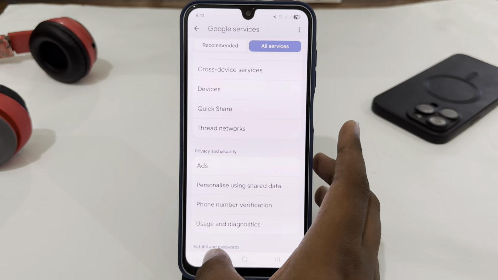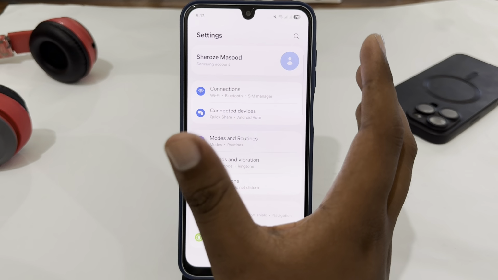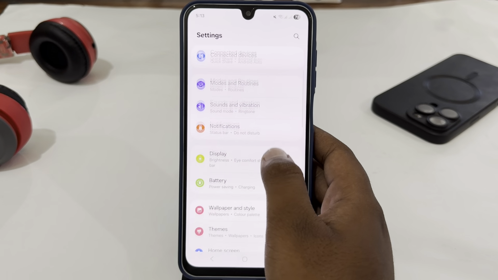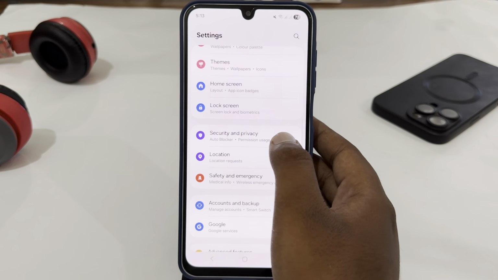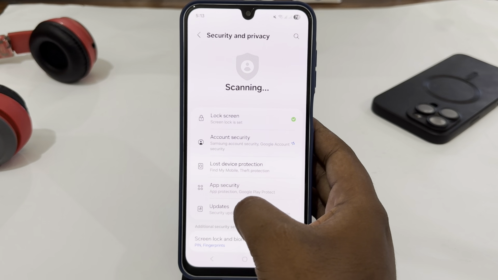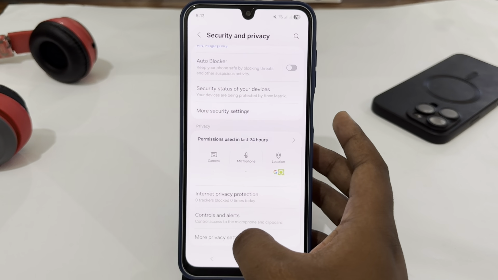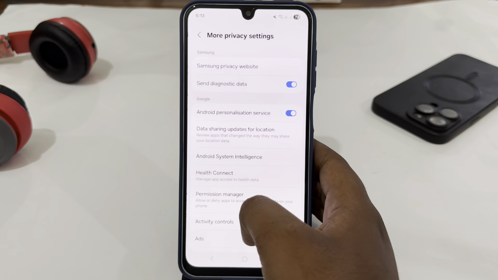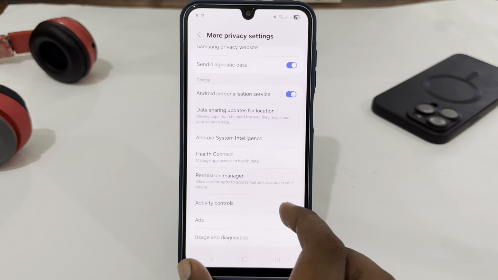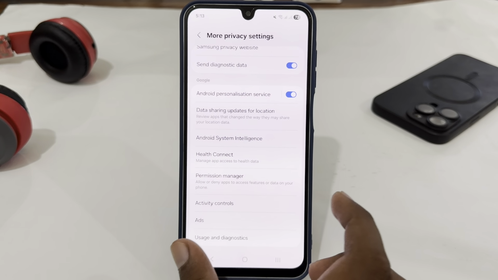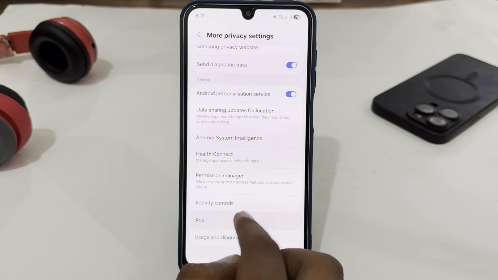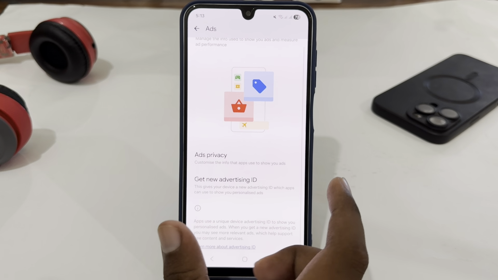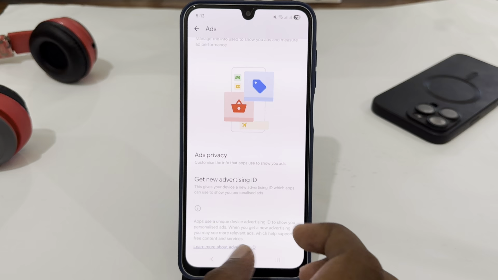You just go back, and here's your phone's main settings. In main settings, just look for security and privacy. From here, just look down and here's the more privacy settings. And here you will easily get both settings which we have just disabled. Just open ads and here just select delete advertising ID, which we have just deleted.